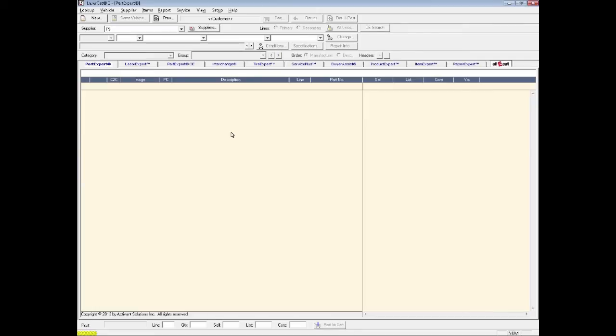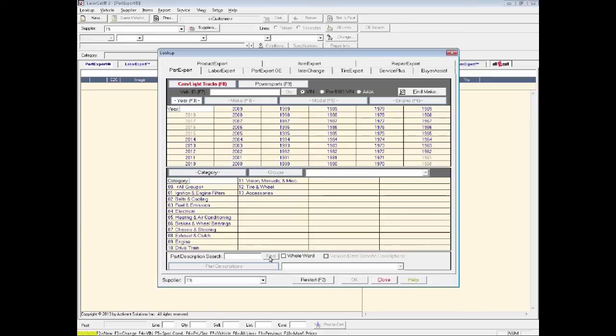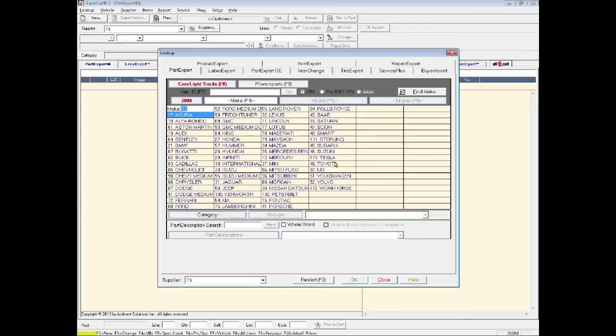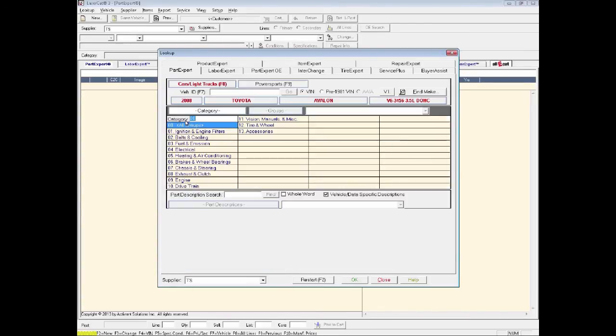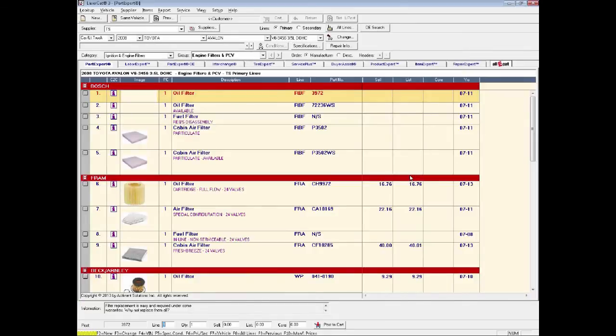Once again, here we are at the LaserCat 3 opening screen, and I'll do a new lookup here. And this time, I'll look up a 2008 Toyota Avalon. There is only one engine, so it pre-populated that. And we'll look at the engine filters. And here we have a lot of filters. And now I'll hit the OE search button right here and see if there is a part description that is not carried by any of my manufacturers in my MCL.